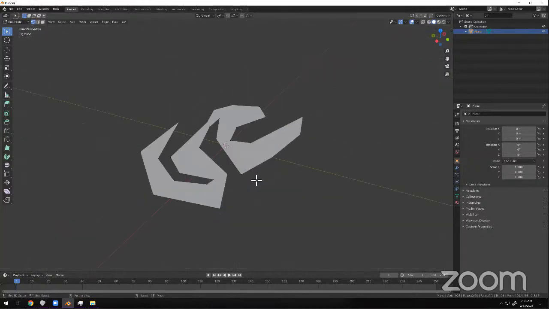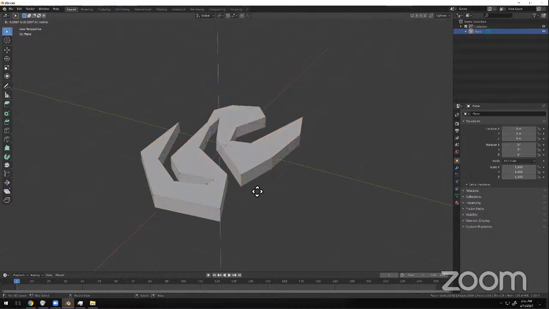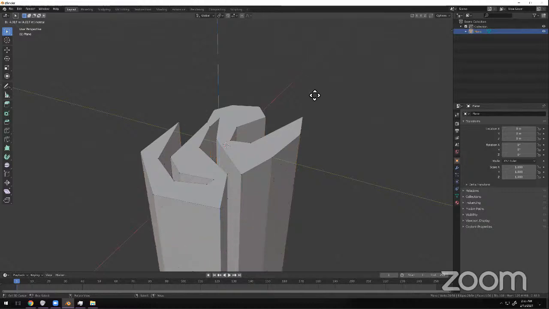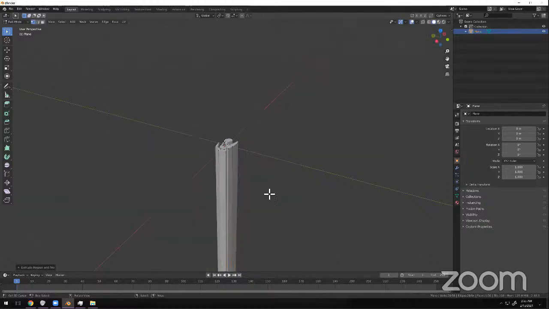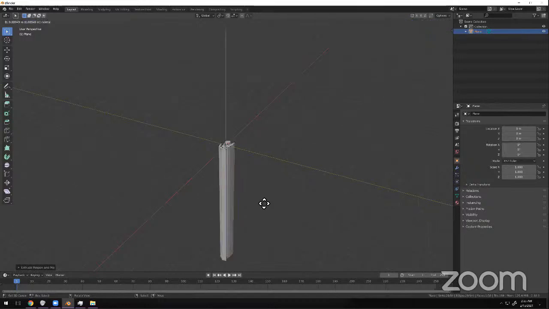Why, thank you. So I'm going to take all these vertices and press A to select all of them. And I'm going to press E. E stands for extrude. I'm going to move it down like that. I press E and now I have a 3D object. You can extrude it as long as you want it to be.